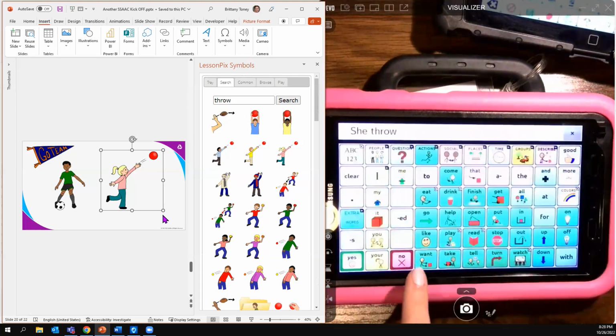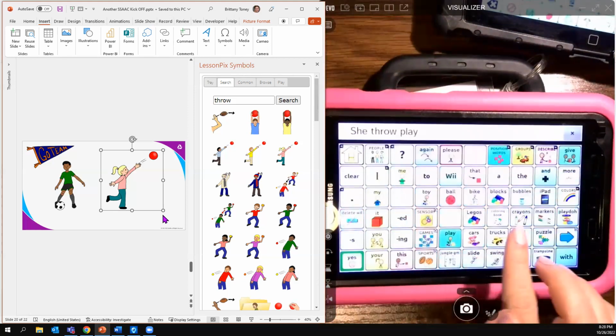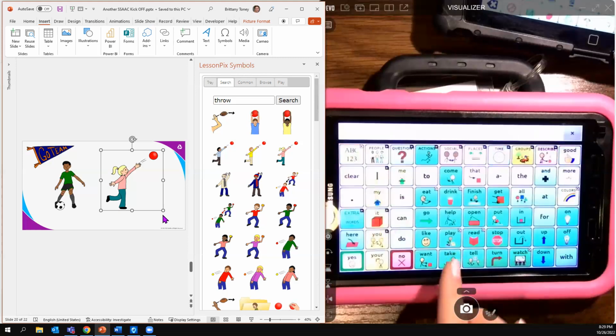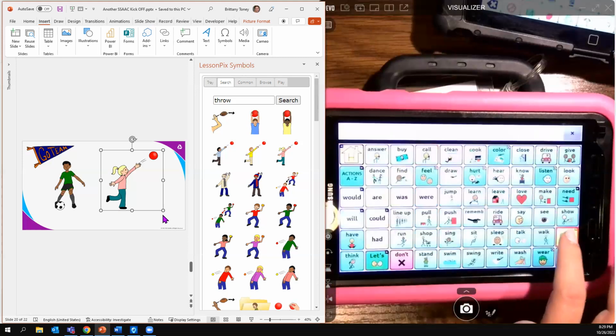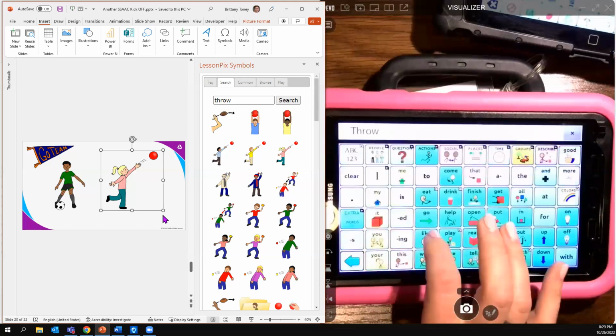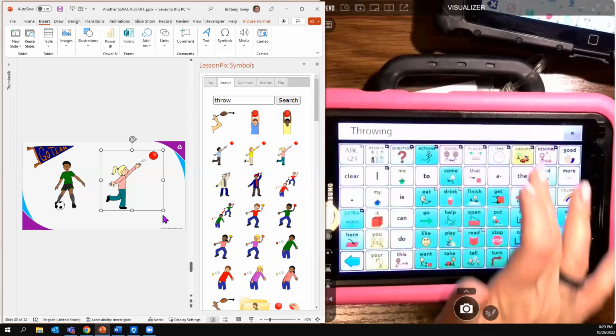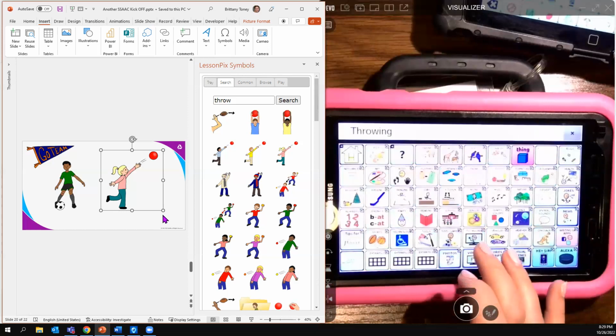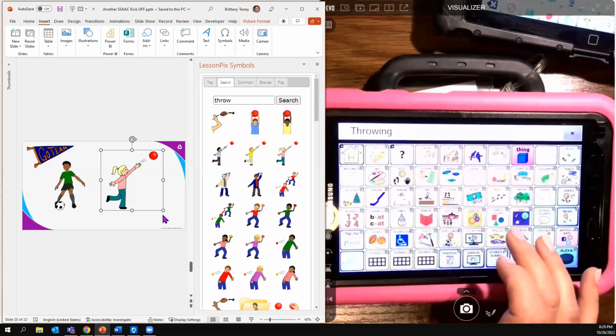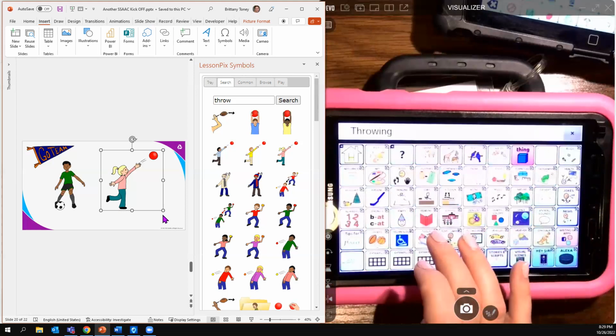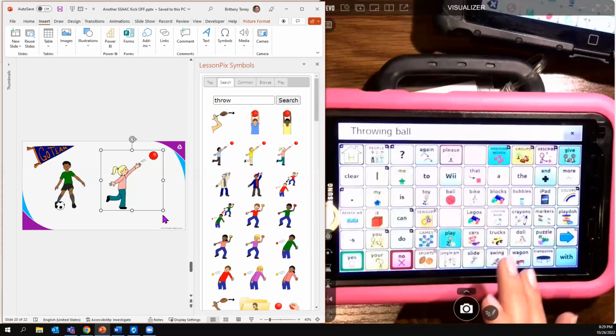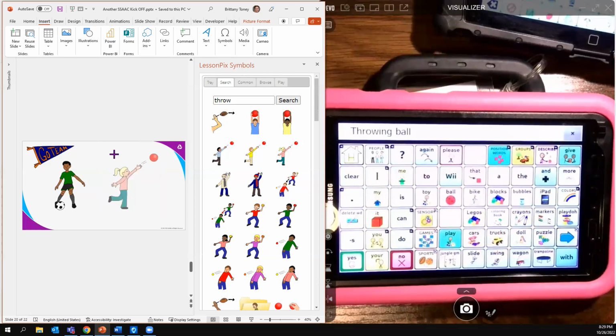Throw. And then she throw the ball. Or we just say, there it is, throwing. The, go to the toys, ball. Throwing ball. So that's how we might model some of those words on our device.